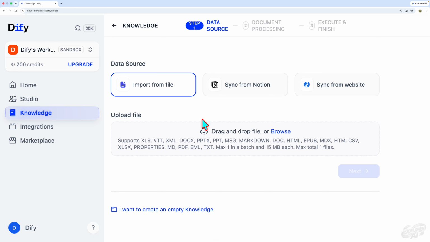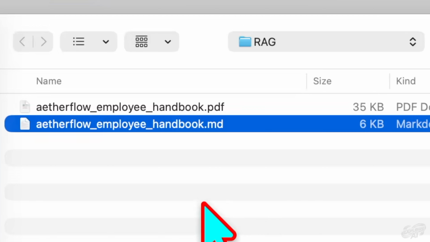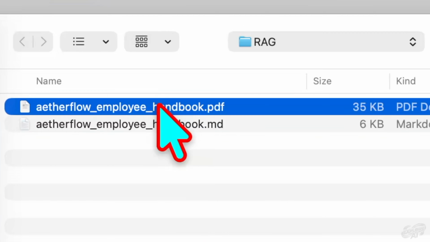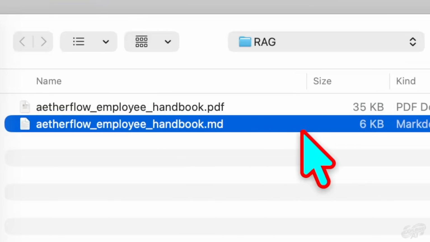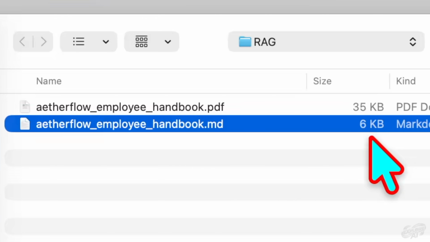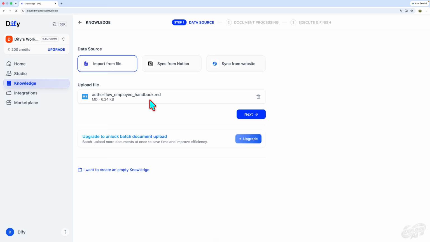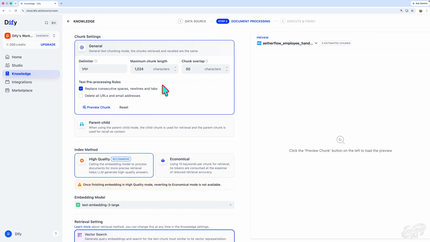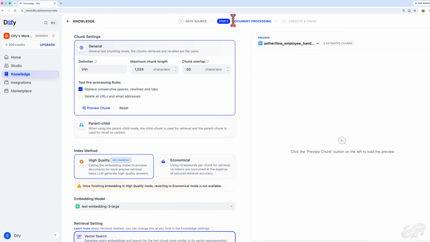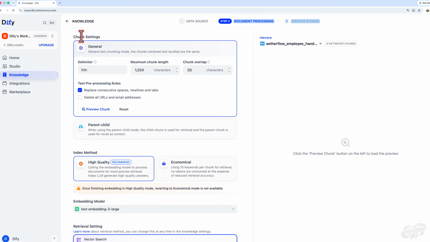Select import from file. Then click on Browse. It will open the Finder window where we select our files. I have .md and PDF. I will upload the .md file as its size is much smaller and will be efficient to use by Dify. Our Etherflow employee handbook.md file is uploaded. Click Next. We are in the document processing window of knowledge processing. Here there are a bunch of options. Let's go one by one.